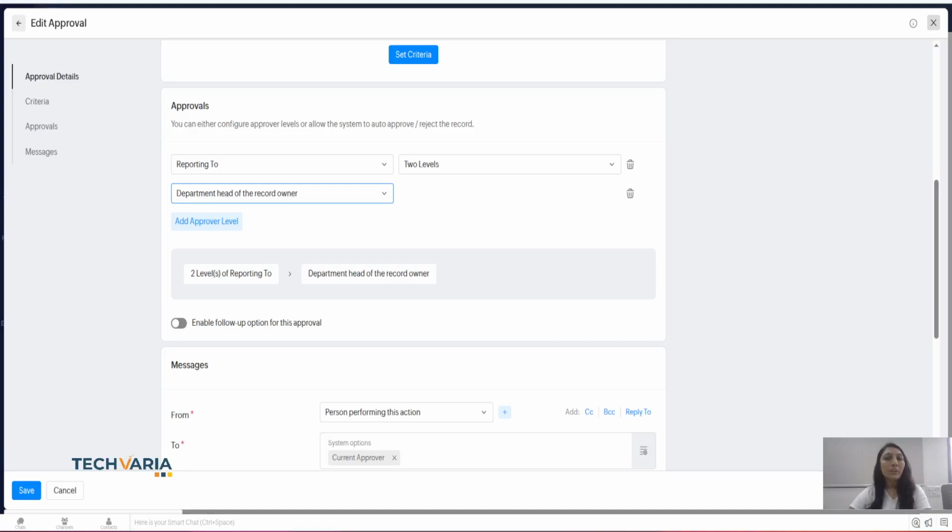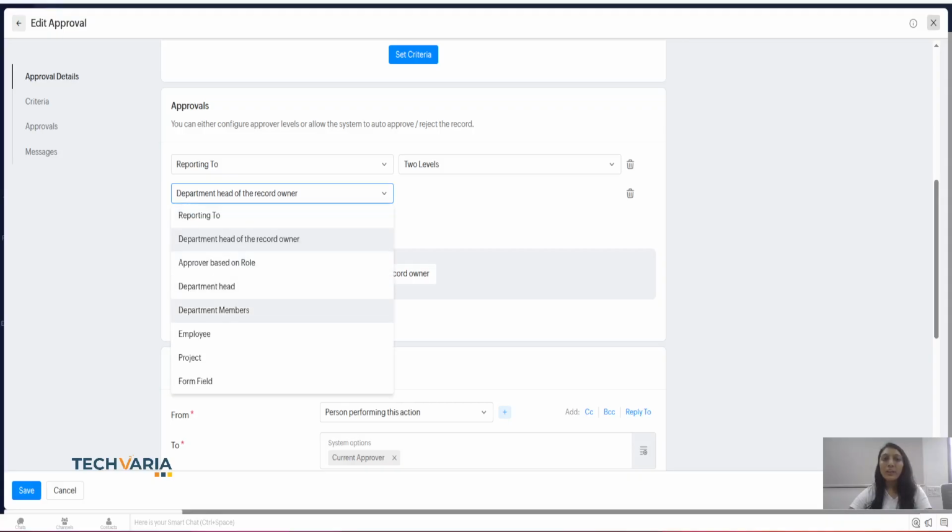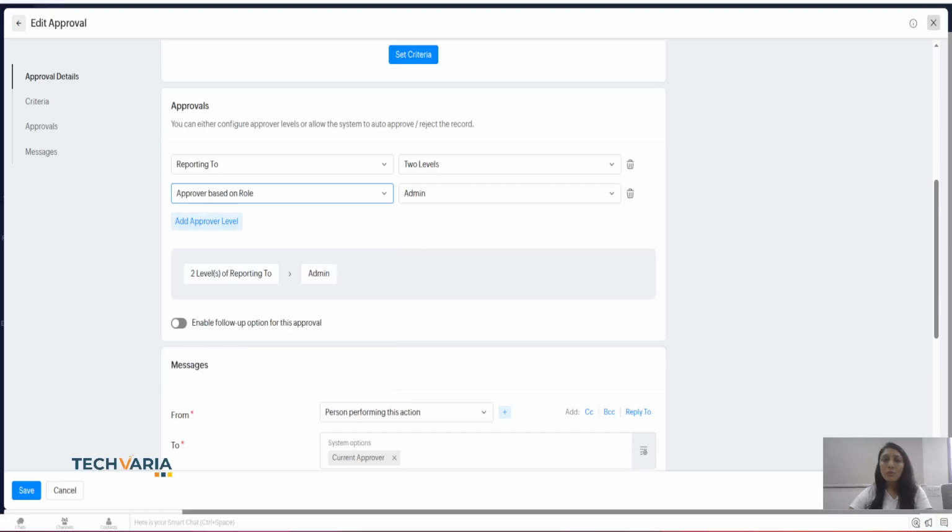It means the HOD of that particular department under which the employee is working. So here the third level of approval will be the department head. You can define approval based on role. So if any particular role will be authorized to decide the final approval of the leave or any final approval, then you can select the role of approval from here.